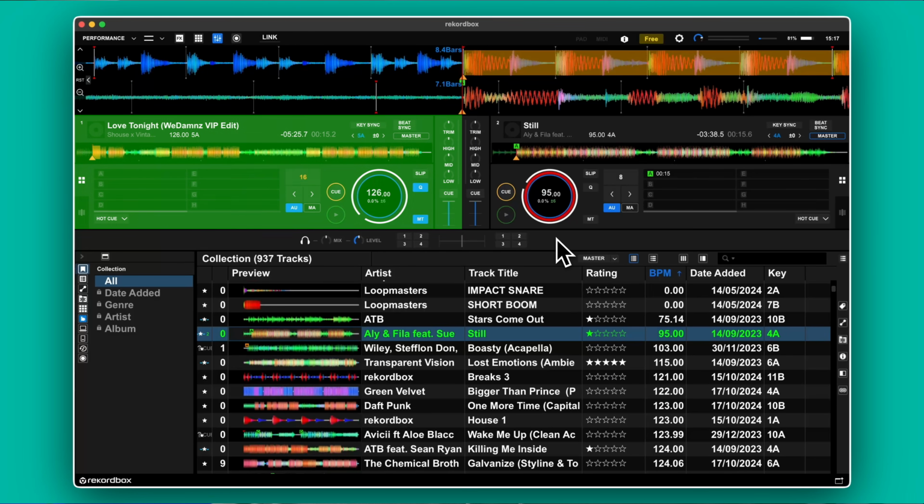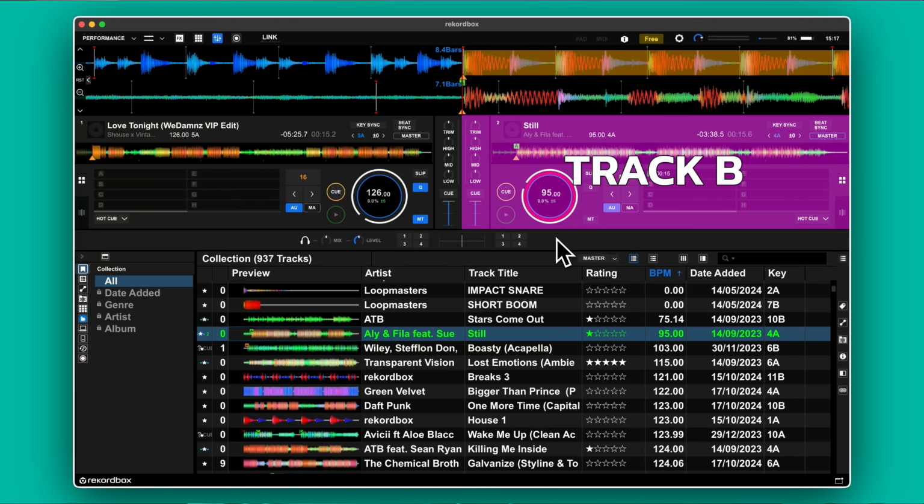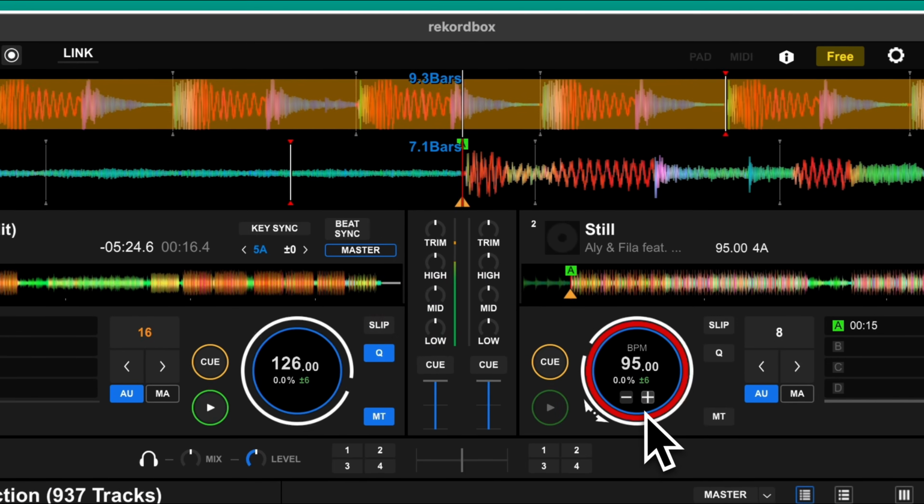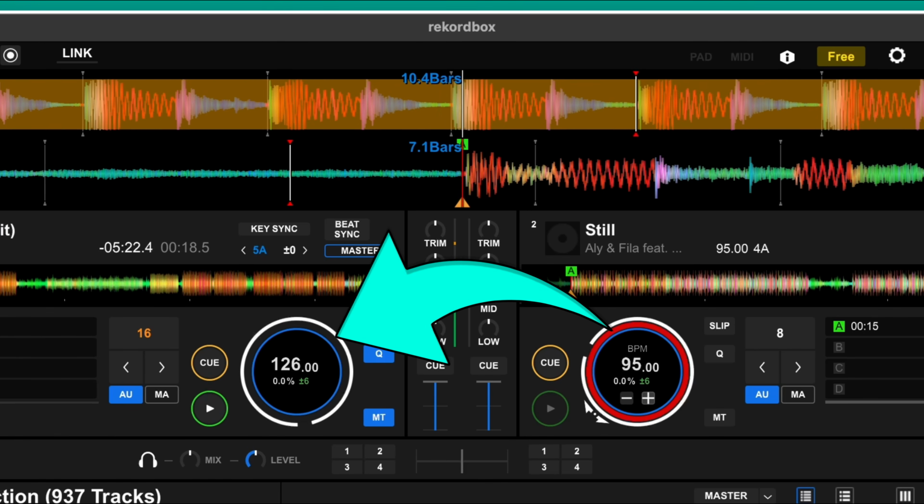Find a reference track with a known BPM from a similar genre, and get your calculator out because it's time to get mathsy. I'm going to load up track A as my reference track. I know this one's at 126 BPM because it's boring. On the other deck, I have track B, which Rekordbox has incorrectly detected as 95 BPM. The goal is to play both tracks and beat match track B to track A.